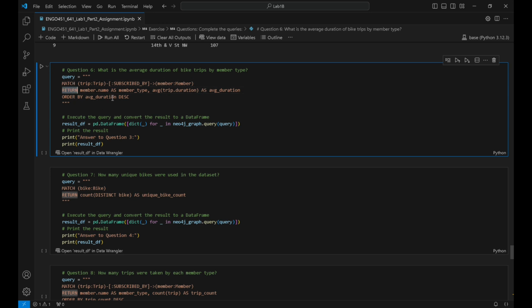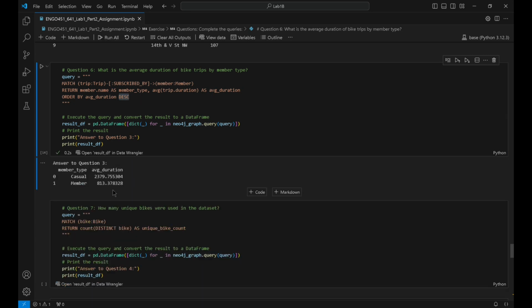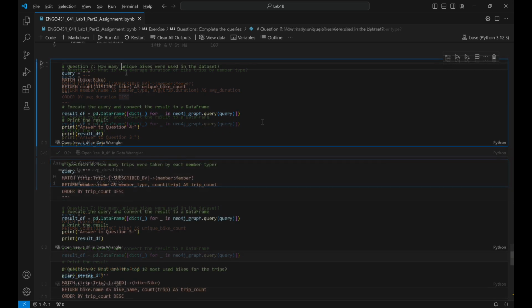Next, we use RETURN member.name AS member_type, AVG(trip.duration) AS avg_duration to return the name of the member type and calculate the average duration of their trips using the AVG function. Finally, we order the results by average trip duration in descending order using ORDER BY avg_duration DESC. This allows us to see which member types have longer or shorter average trip durations. This query helps us compare the usage patterns between different member types, providing valuable insights for optimizing the service.